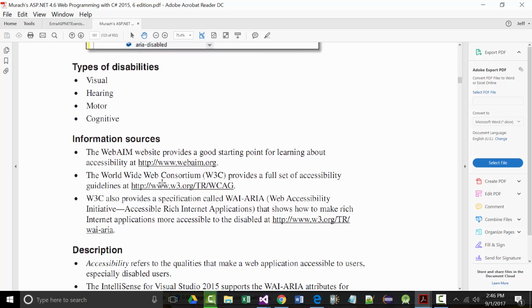All right. I love that. Types of disabilities. Well, there's a lot of different types of disabilities. All right. I think I've told you before, my older brother is colorblind, and by many standards, he's considered disabled.